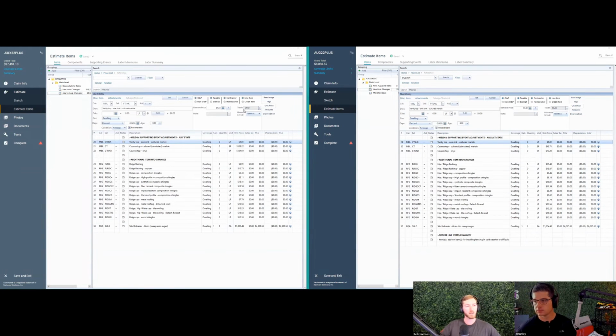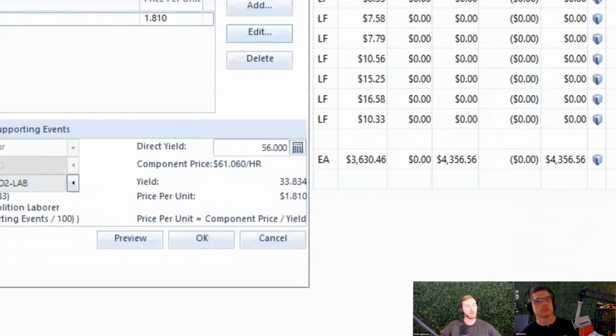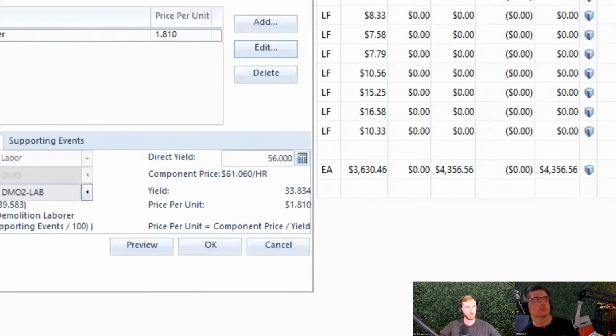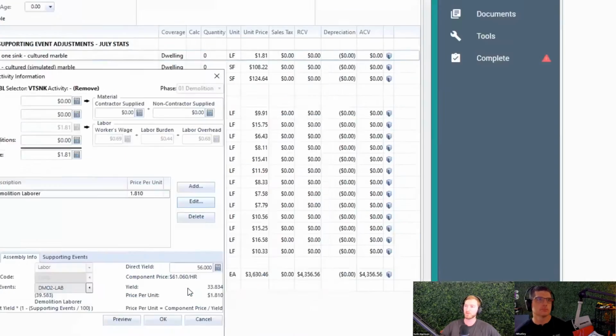And you'll see on the left side, in July, when we take a look at the associated yield, I'm going to go to unit price, hit the I for information, and hit the edit on the labor components. I can see the yield. This direct yield, as you may have heard us address in this video series before, is referencing a perfect clean slate environment, not restoration inside someone's home. In a perfect environment, how many linear feet can a contractor remove of a vanity top cultured marble per hour? And so in July, the yield for this was 56 linear feet of vanity top cultured marble could be removed in an hour.